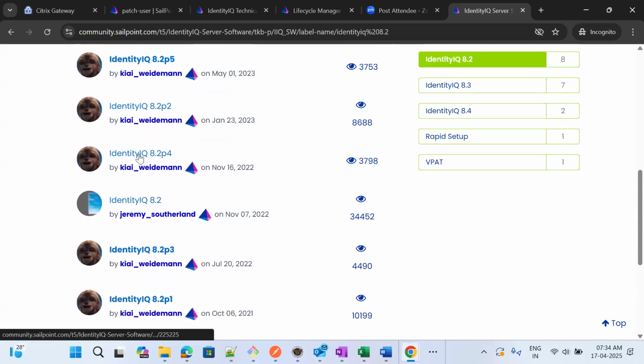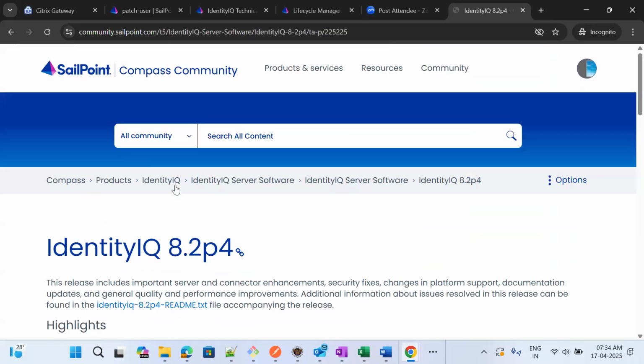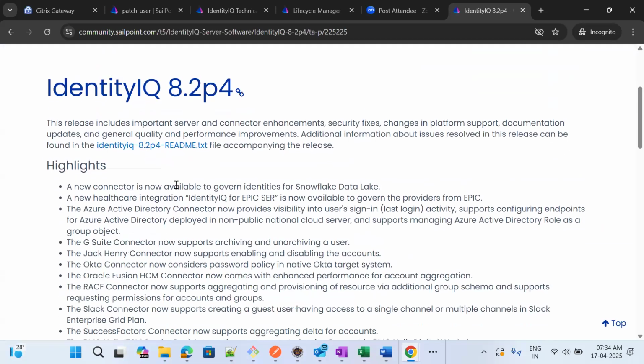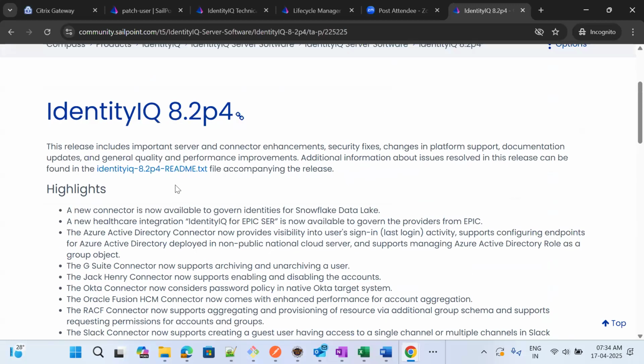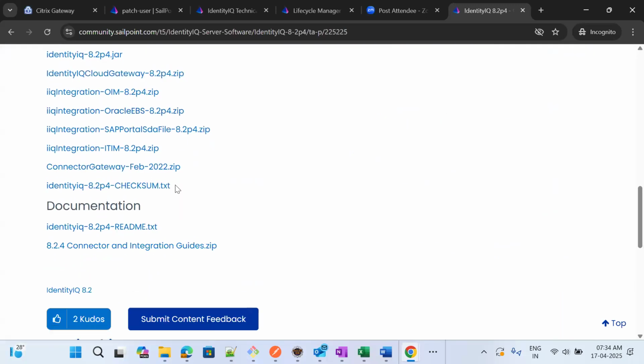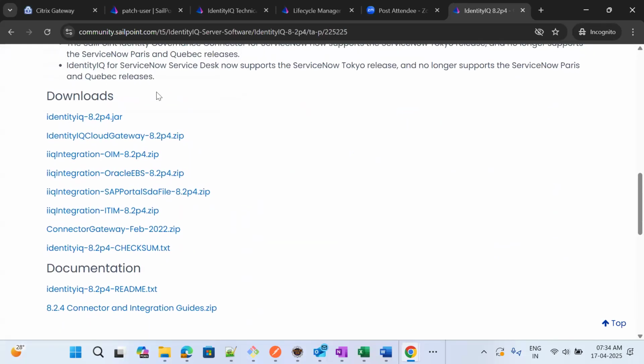Let's say I want to go with P4. So let's click on this 8.2 P4. Again, within the patch set, whatever is highlighted, whatever is being done, they have mentioned all those here. So let's go down, and under downloads, there are so many things, but what we need is this 8.2 P4. And with 8.2 P4, you can see the extension, it is a jar file.